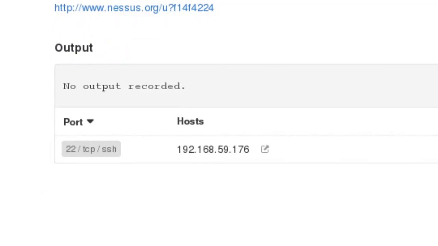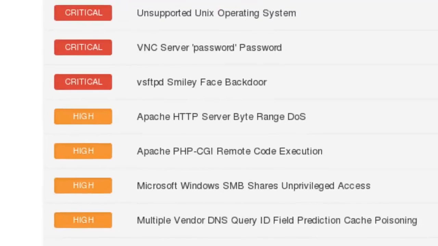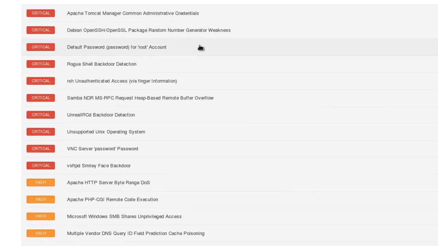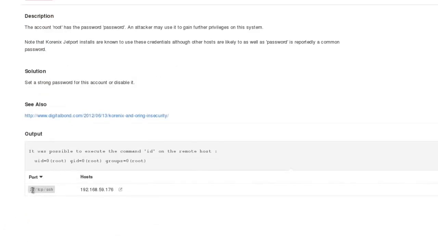So this one here, OpenSSH SSL package random number generator weakness. Not sure about this one, could be a false positive. It's probably worth looking into though. This one here is a very easy one. Basically you can log in via port 22, which is SSH, just using the username root and the password. So not very secure, and you can just log in with root privileges, so obviously that's a critical risk.